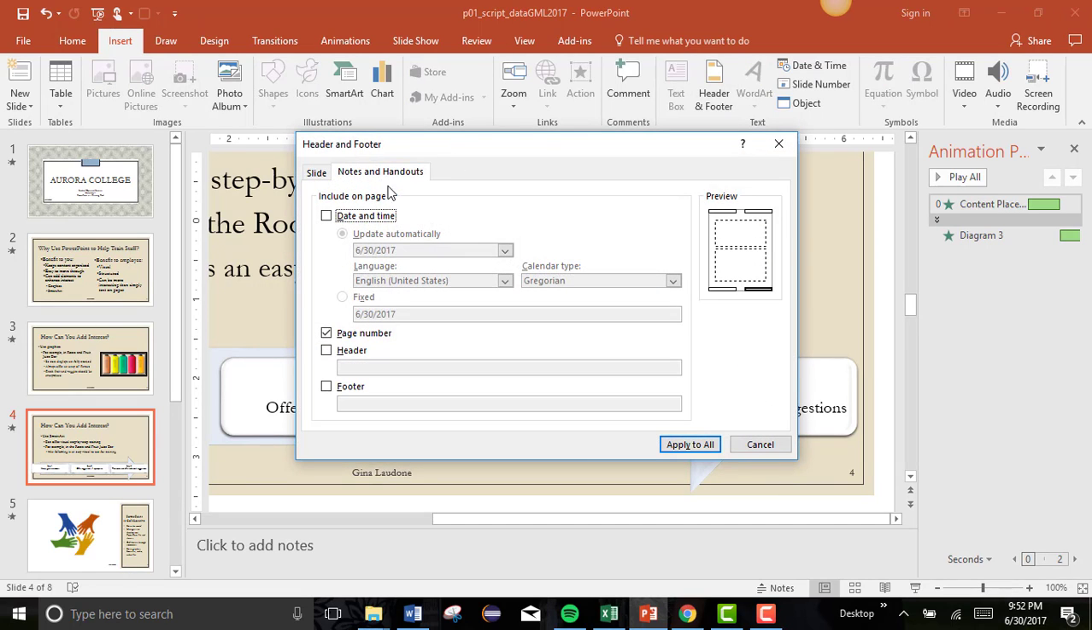So I'm going to go over to notes and handouts. I'm going to check date and time. You have two options here. One is update automatically, which means it will use whatever the current date is. So if I print this tomorrow, it would be tomorrow's date. Or fixed, and you can type in whatever date it is that you want it to be.